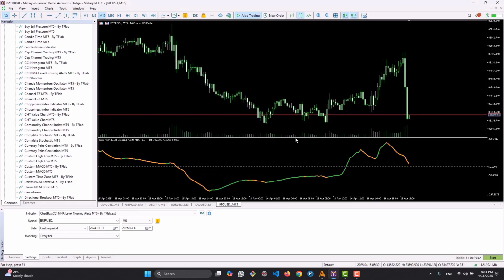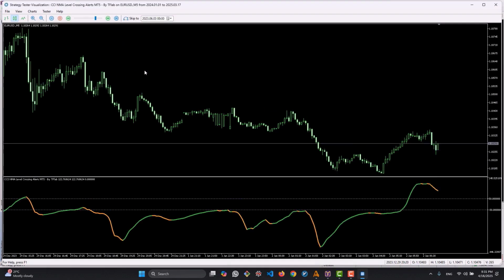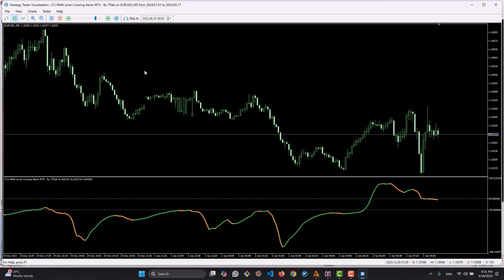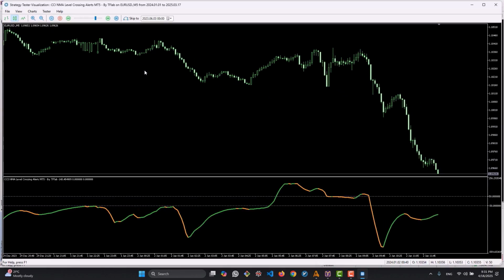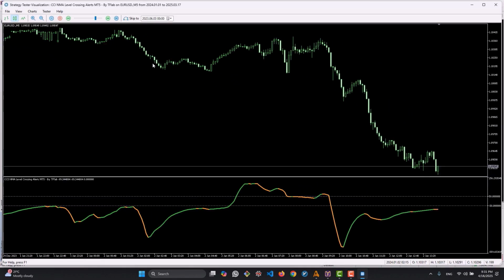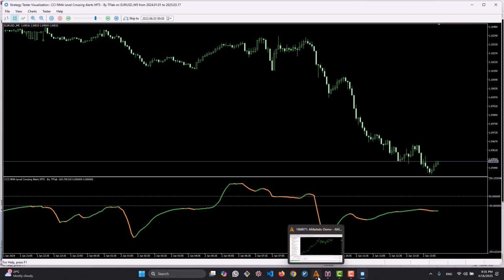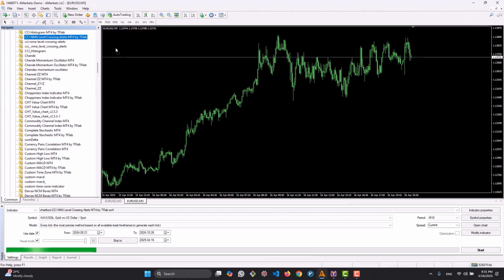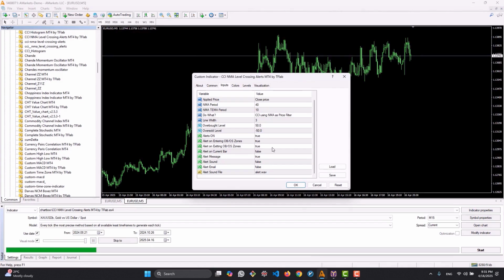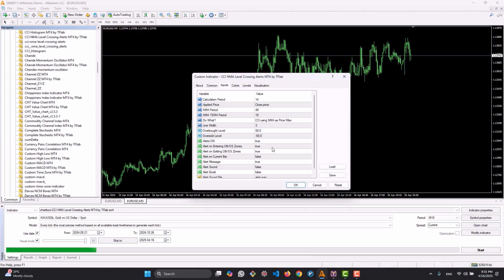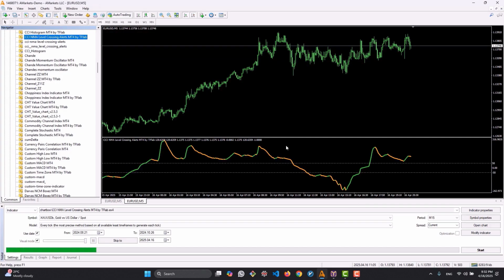Let's watch the live test of this indicator on the MetaTrader 5 platform. You can also use the MT4 version of this indicator on the MetaTrader 4 platform. As you can see, the settings and inputs are exactly the same as the MetaTrader 5 version settings. Let's watch the live test of this indicator on the MetaTrader 4 platform.